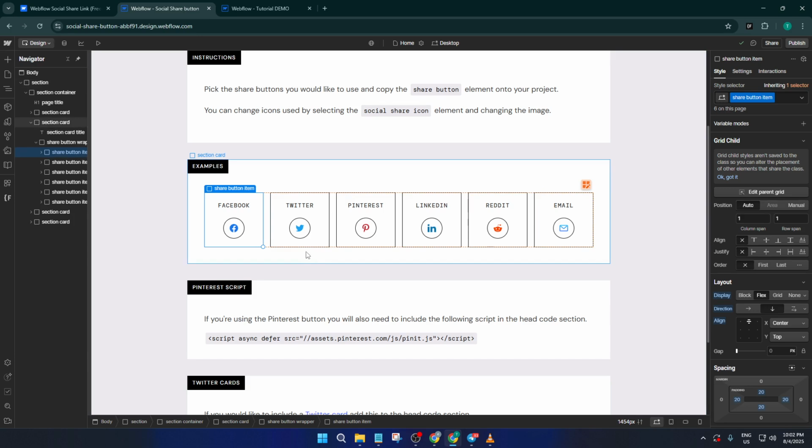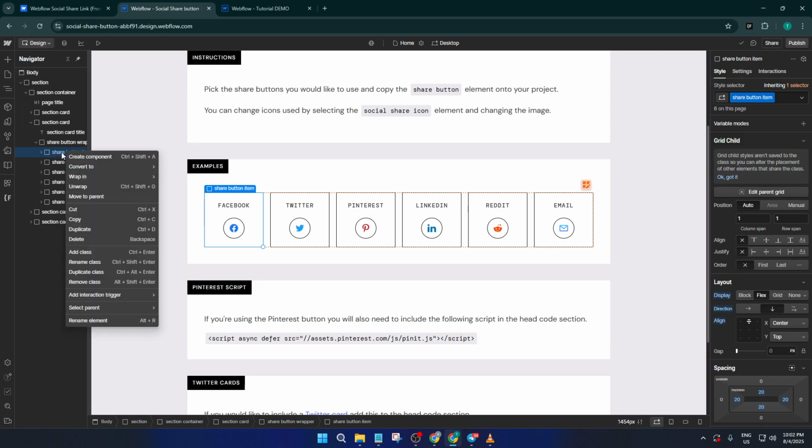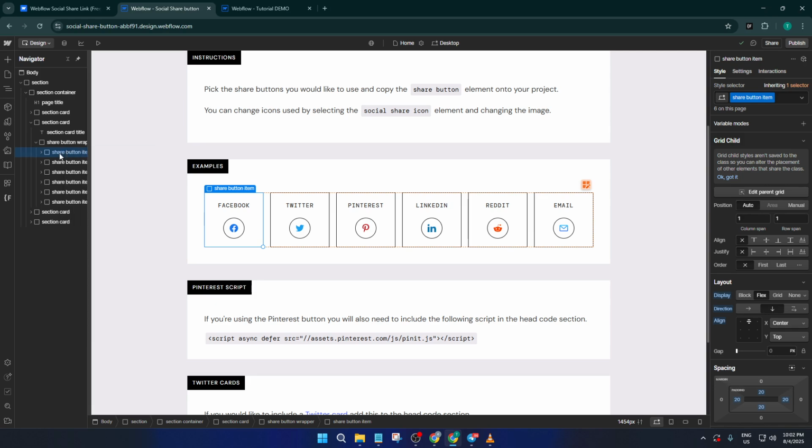Once you're inside your cloned project, take a peek at the navigator panel on the left. This is basically the blueprint of your project, showing every element in a tidy list. Find the specific social share button you want. Let's say you're just looking for the Facebook button to start with. Click on the icon or the container that holds that button. If you can't spot it right away, hover through the elements until you see it highlight on the main canvas.